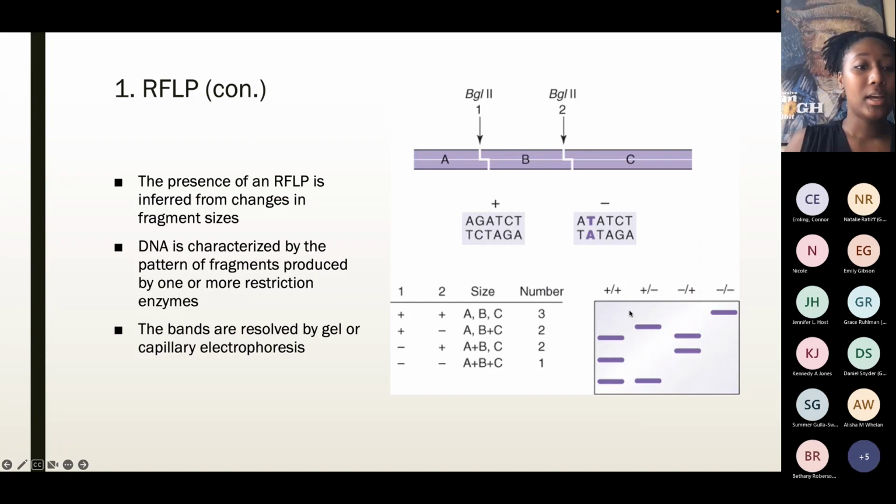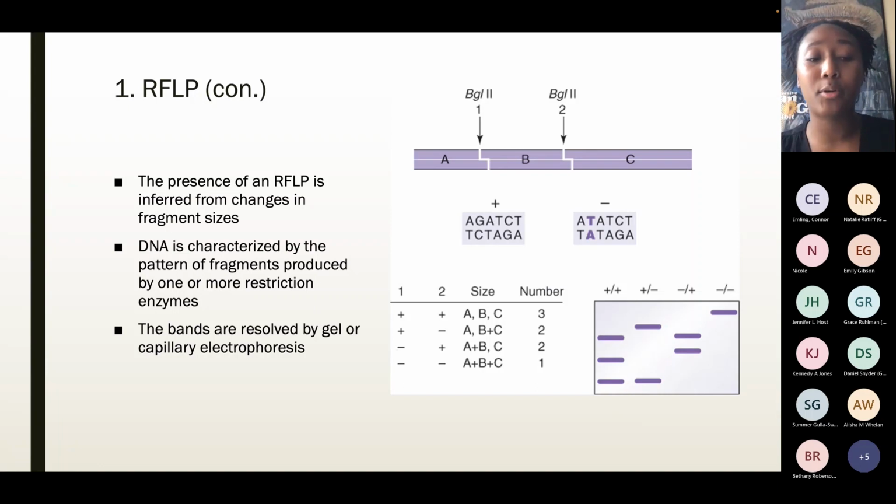And so when you're using RFLP, you're really looking at the pattern of fragments that are produced based off the number of restriction sites that are located in your genome. Typically we'll use gel electrophoresis or capillary electrophoresis, which I'll talk a little bit more about a little bit later.